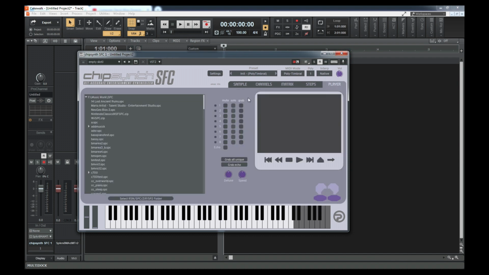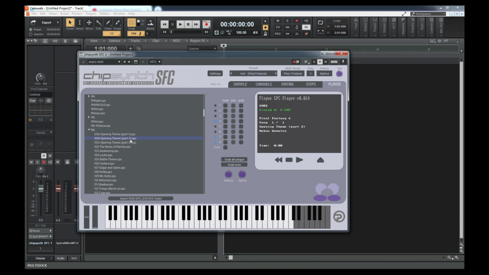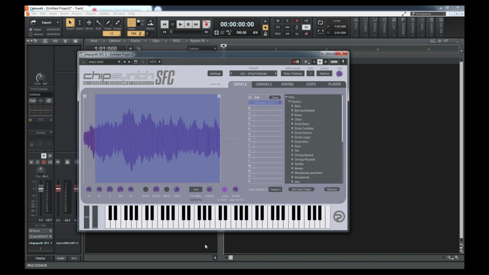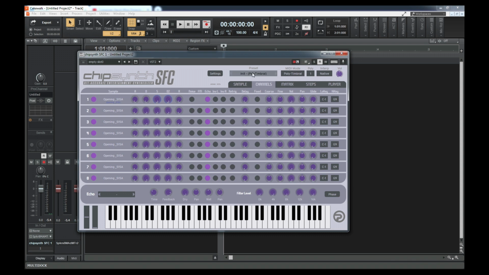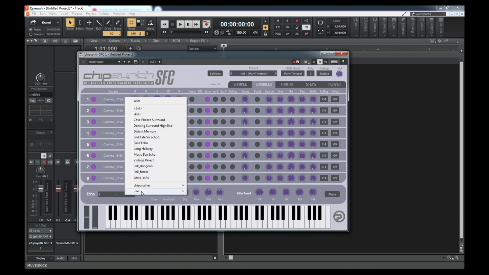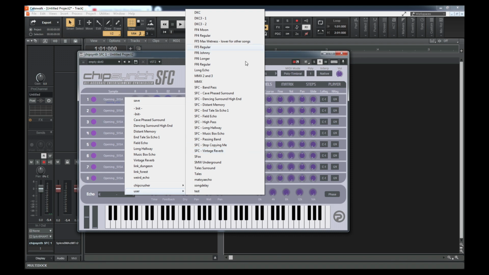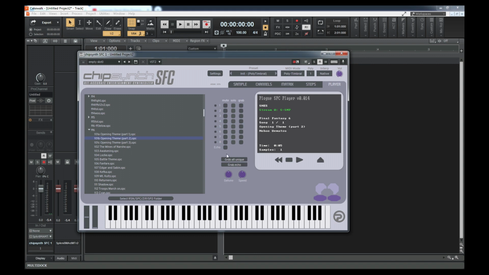So let's load up a sample. Let's grab the iconic Final Fantasy VI strings that everybody seems to love. Okay. So we've got Final Fantasy VI's strings right here. Looks like I had an aggressive echo set by default when I saved that preset, which is fine, but I have a bunch of other presets here already from Chip Crusher. But you can also just click the grab echo button and it'll grab the echo settings from that SPC. It's a little bit less aggressive.